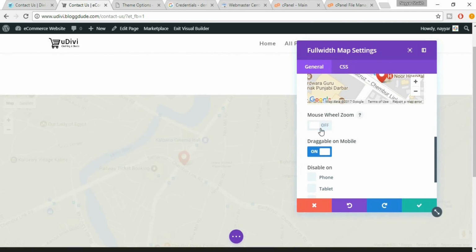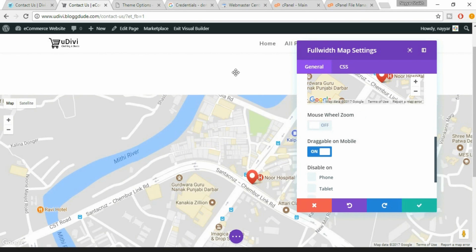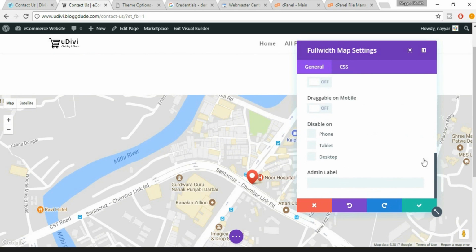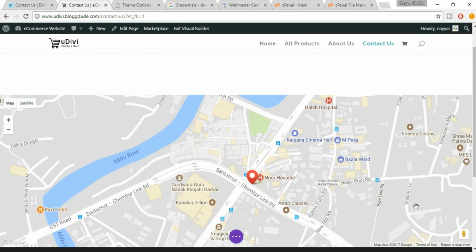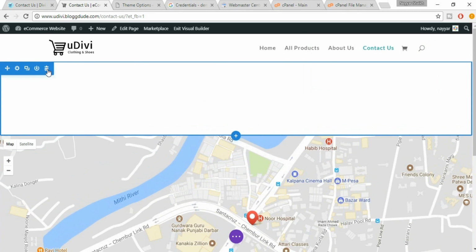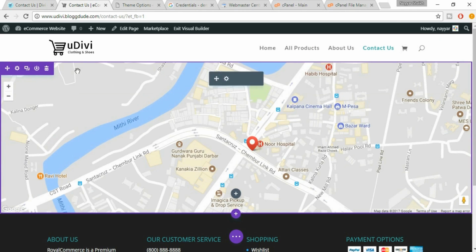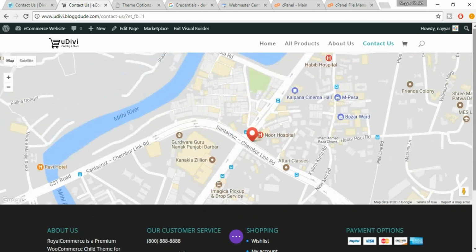I suggest to put this thing off because it is very irritating, you know, when you're trying to scroll down and up on the page, the map gets zoomed in and zoomed out. So I suggest to put both these things off. That is very important. Once you do so, just click on save changes and just delete this section from here. Okay, so we successfully have the map section over here. Okay, the Google Maps section.